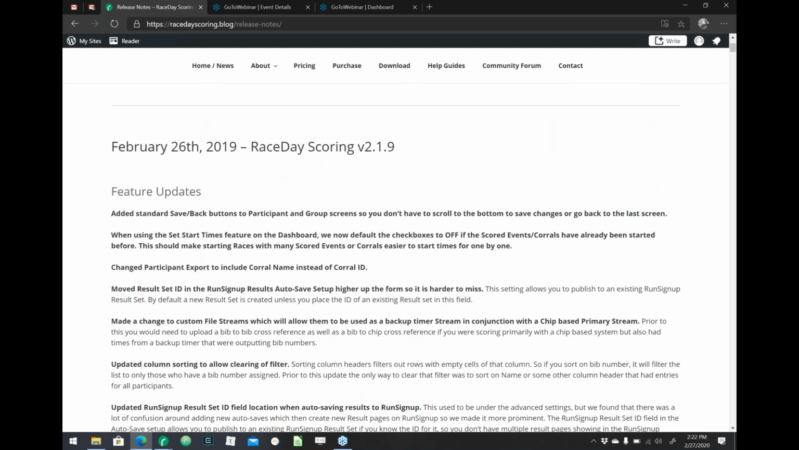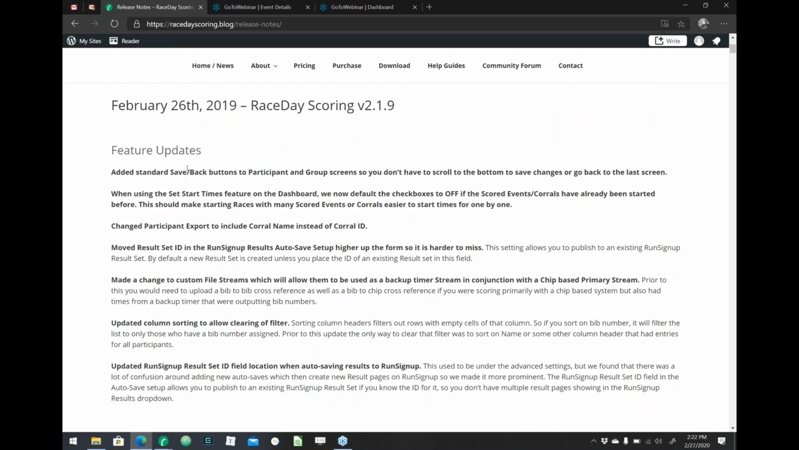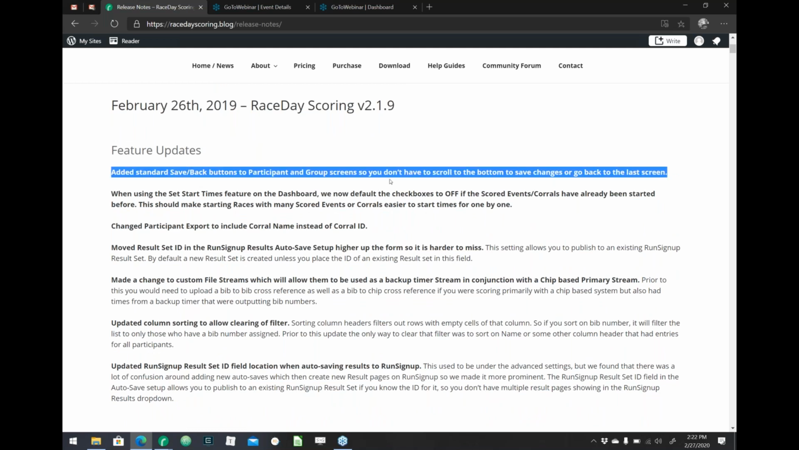All right, the most recent one from yesterday. We added more standard back and save buttons to participant and group screens, so you don't have to scroll to the bottom to save changes or go back to the last screen. Talked about that in the last update as well.